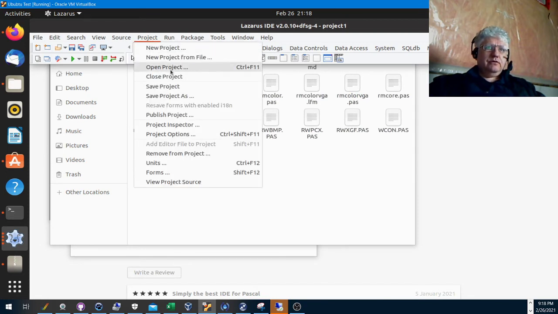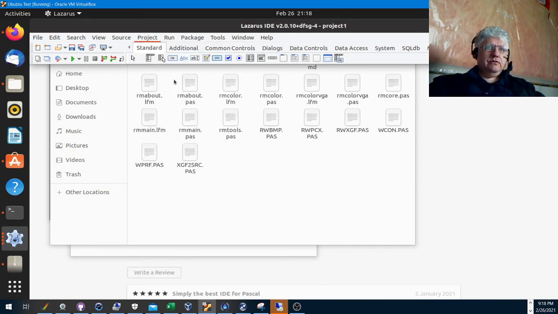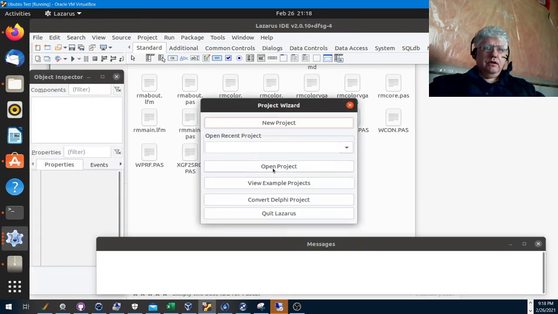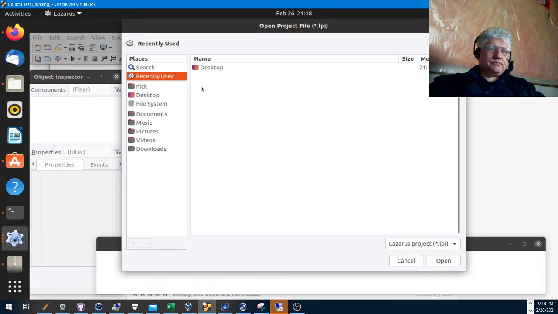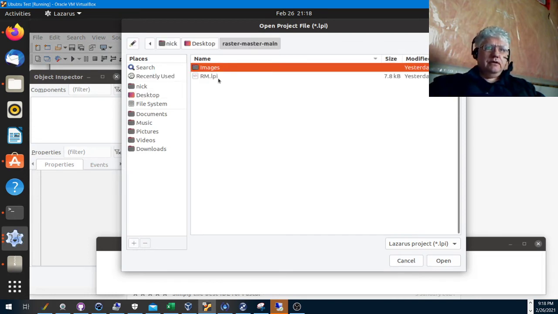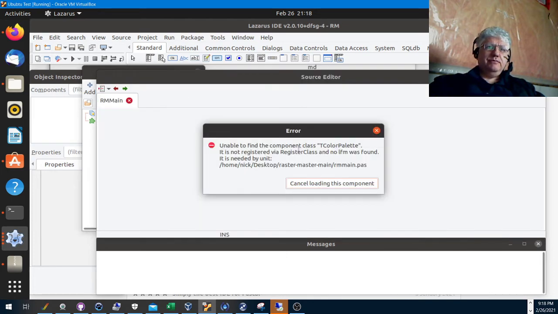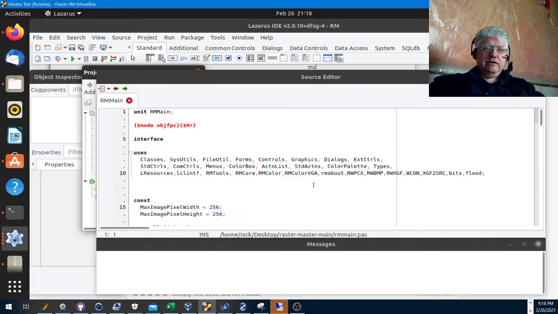Project, close, and open project. And desktop and LPI file. And it tells us that the last color palette is not loading, and it's because I didn't install it. So this is something you would need to do as well.